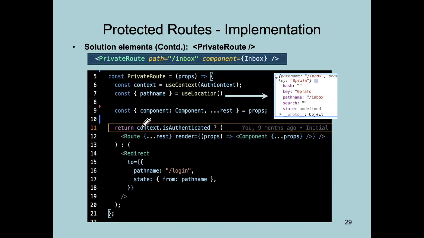Here is where the meat of this component is concerned. Here I'm checking now to see, is there somebody currently authenticated or not? And if there is somebody authenticated, then I return a normal route. If there isn't, I return a redirect route.